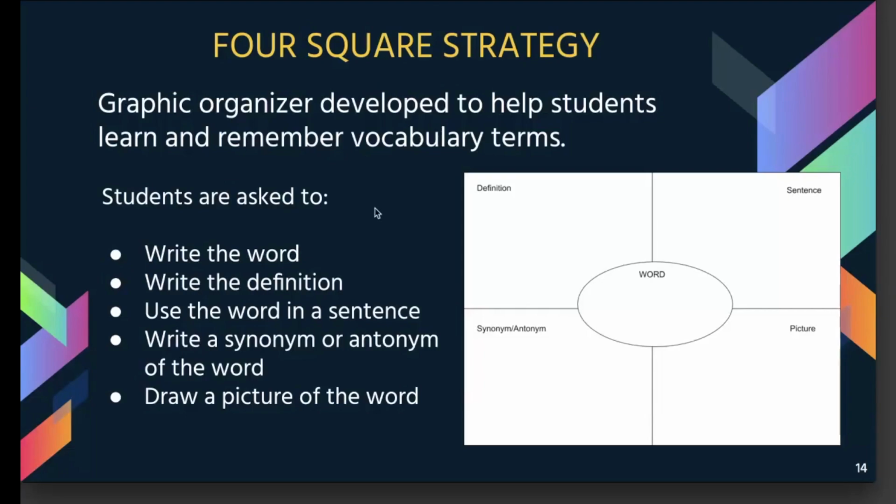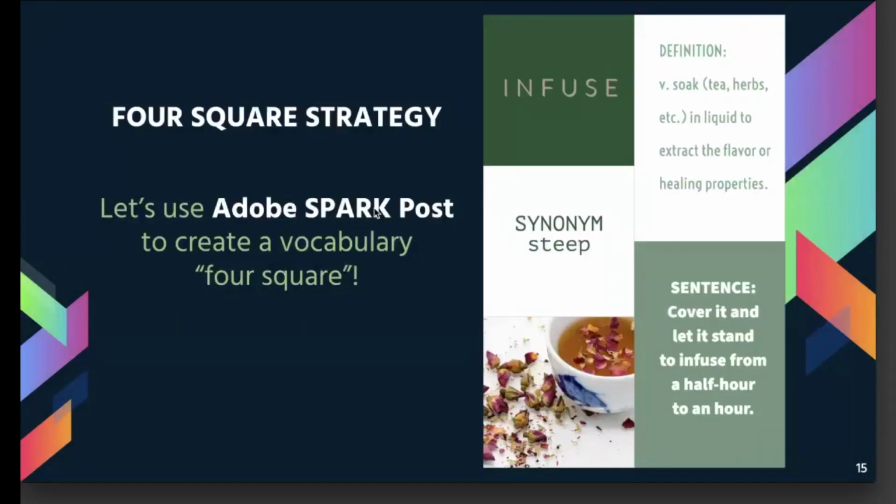So we're going to make a 4-square vocabulary product, a graphic, like the one you see on your screen. So here's an example for the word infuse. We've included a synonym, we've included an image, we've used it in a sentence, and we've provided a definition, okay? You see it looks really great.